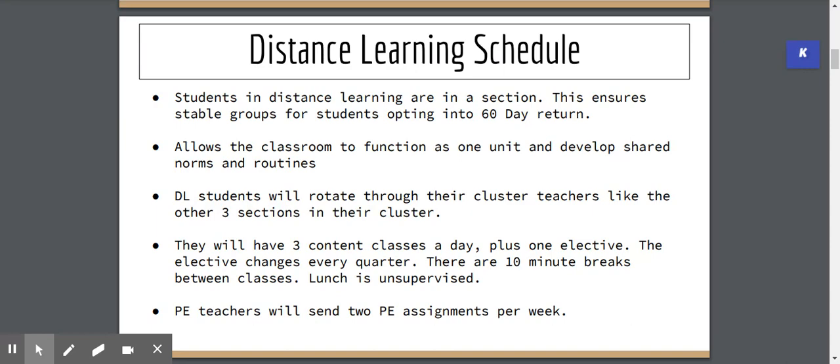So when those 60-day students return, they're going to return into that classroom and stay with that same teacher in that same section, learning with the same students they've been working with. That also allows us to keep the other groups stable. If kids come back after 60 days, they're not entering a stable group that we've created for the first part of the year.